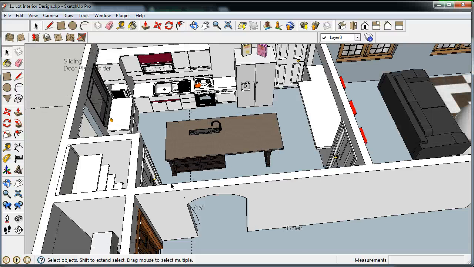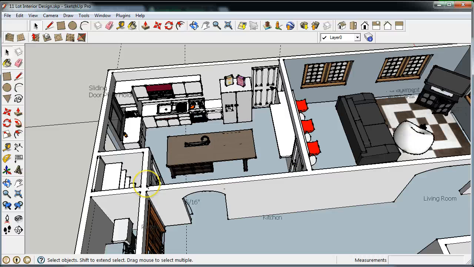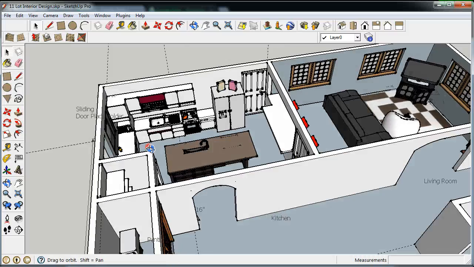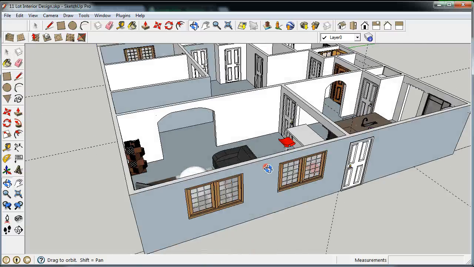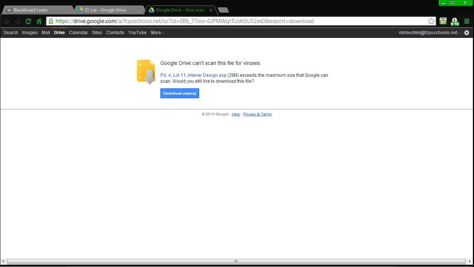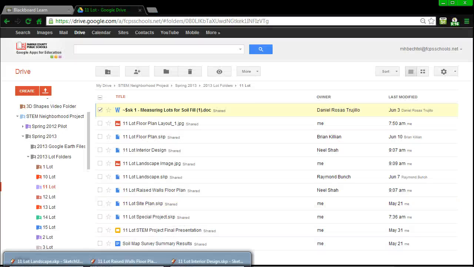Let's zoom out, and you notice how my computer is starting to become a little bit slow. So I'm going to go to View, Face Style, and go to Shaded to make it a little bit easier to render the images that we see on the screen. So obviously this one is much better. This file right here is much better than the one that I opened up before.